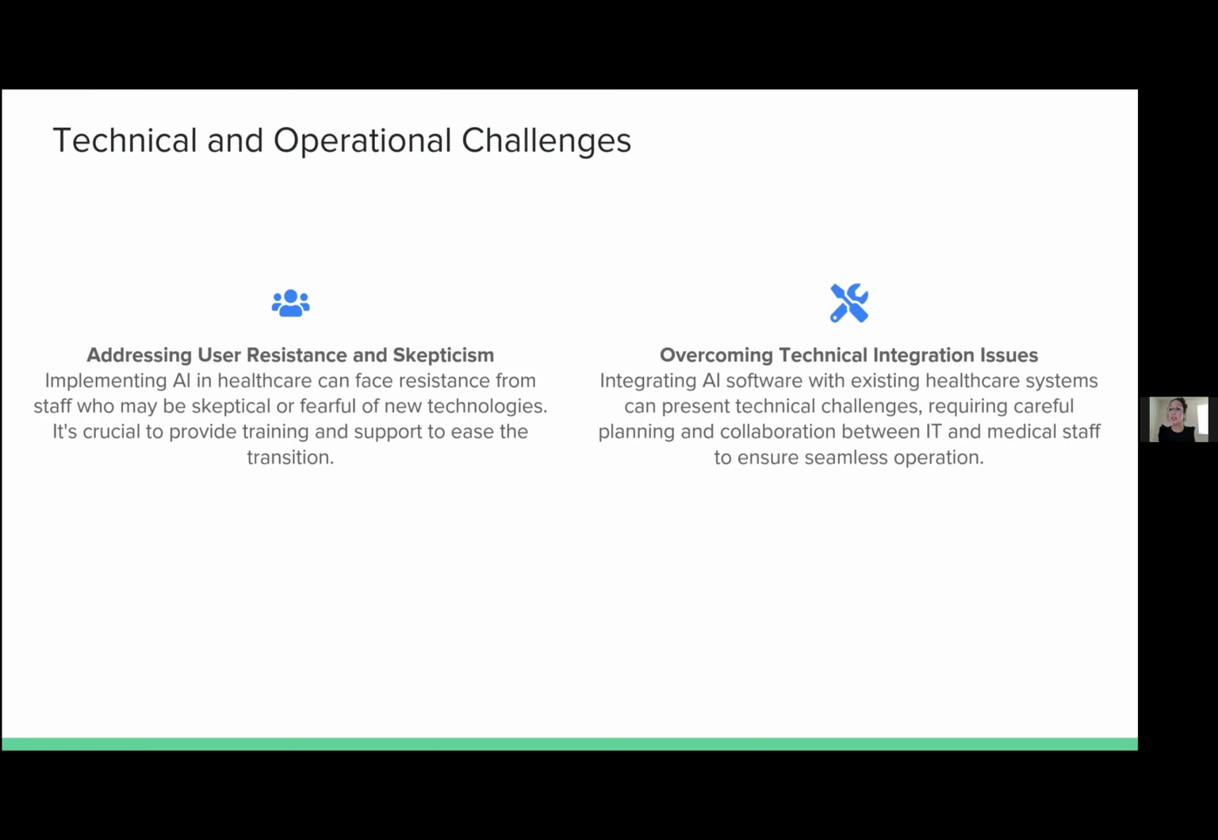Overcoming technical integration issues. I mean, if you're in a healthcare system and you're in systems like Epic or whatever, there's a lot of back of the house IT.